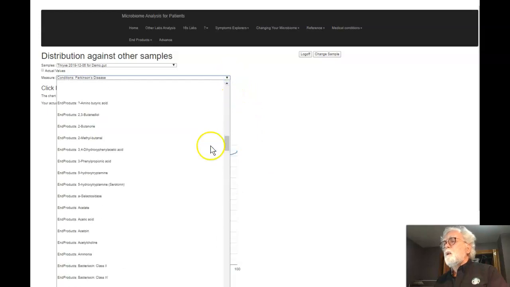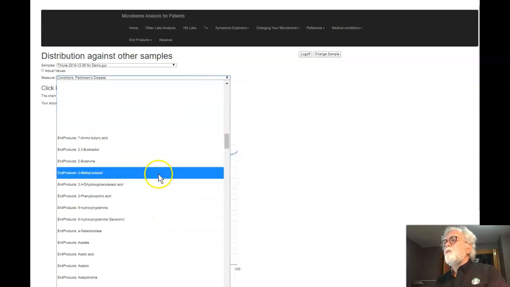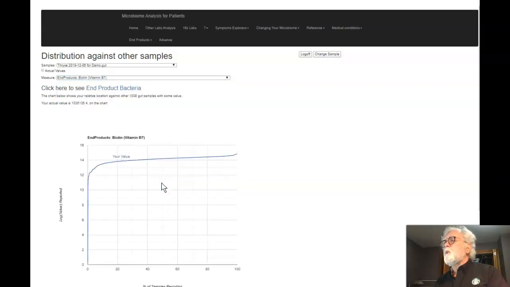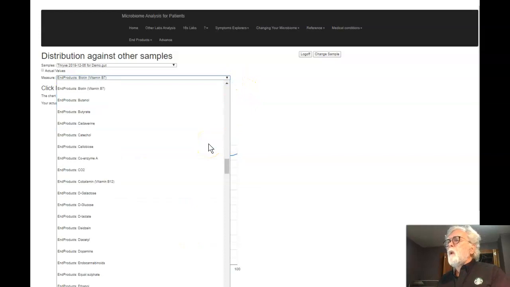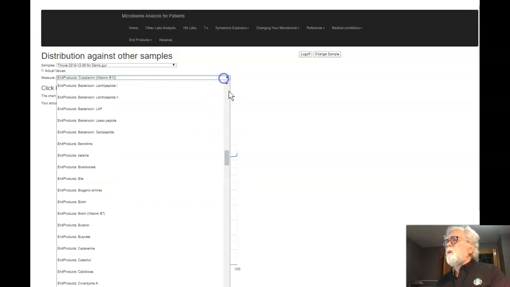Okay, and then we can go on, and what you find later on is end products, how much you produce of particular things, estimated. For example, how much vitamin B7 do you produce? And you can see here you are about 22nd percentile, so you're a bit less than the average person. You may want to supplement, or we could go to vitamin B12, and you see your value is just about dead middle. You probably don't need to do any B12 supplements.